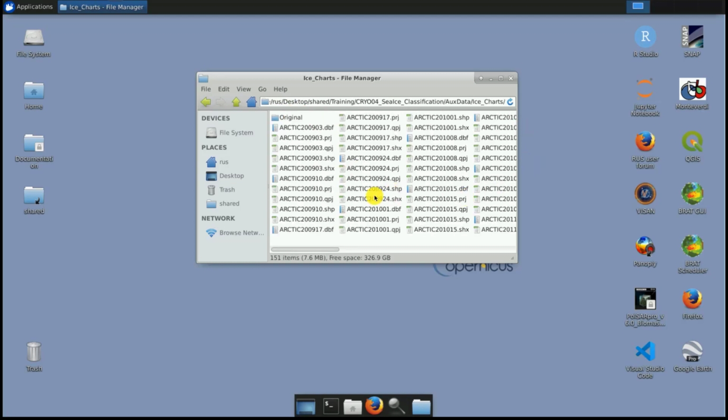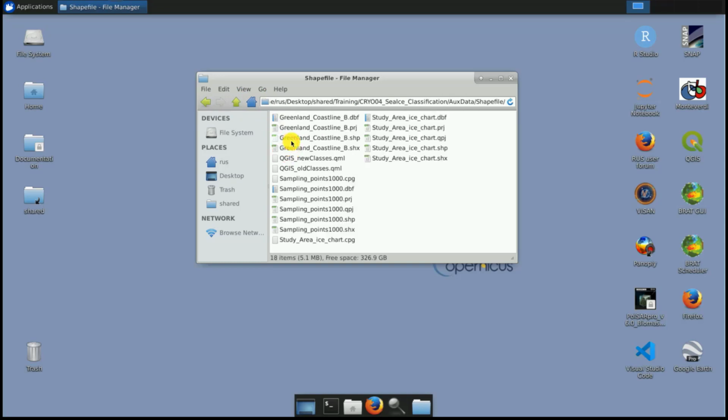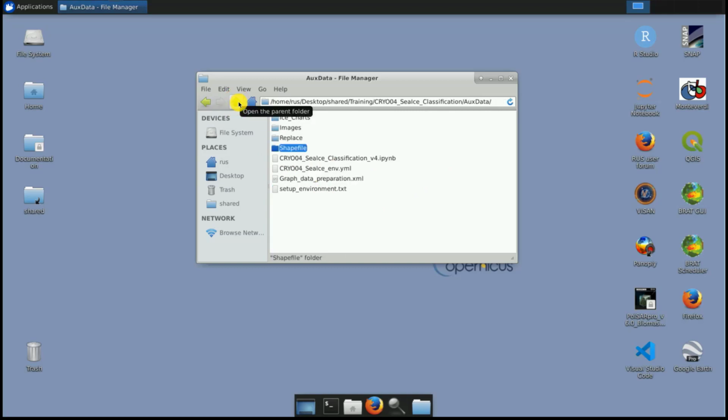Now, I'll go back to this a little bit later. We also have here the folder that contains the ice charts, which have been reprojected and clipped to our specific study area. And then we have here, these are just folder with images that are then shown in the Jupyter Notebook. You'll see that in a second. And we also have here a shapefile folder, which is including some shapefiles that we will be using during the processing and some visualization styles as well for QGIS.